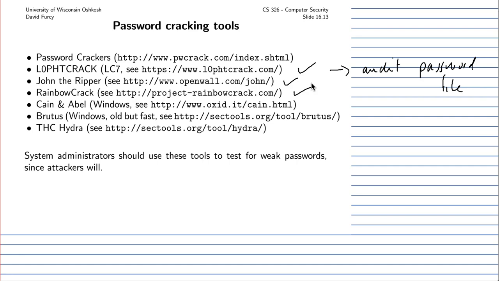So in the next video, we're going to talk about a new class of mechanisms. Well, not new, but different, and mechanisms that are being used more and more in today's systems. And these are biometric systems.